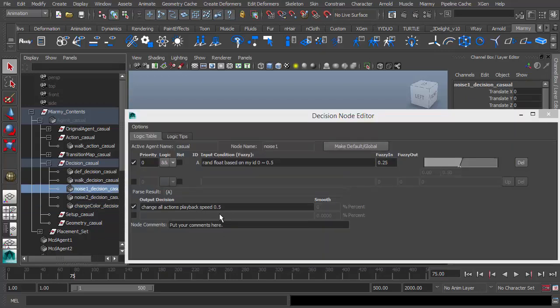So this is an introduction to noise logic and the two usages: the first is to randomize the animation playback speed, and the second is to select a group of agents randomly.